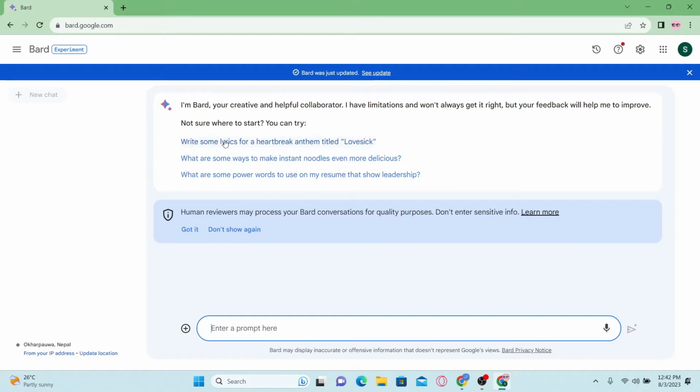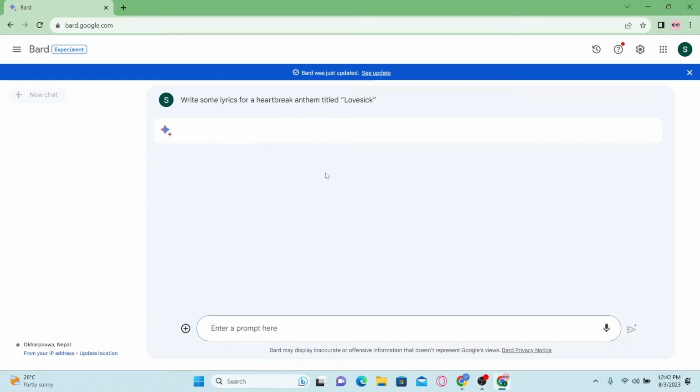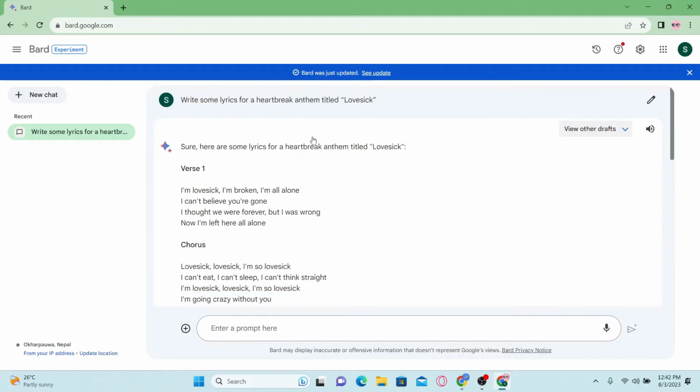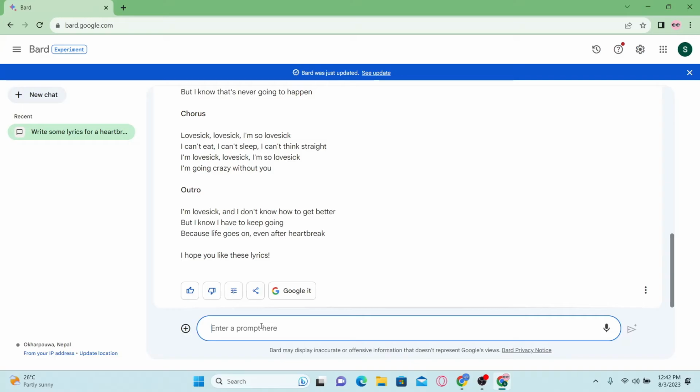Now if you want some creative work done, such as writing some lyrics, then you can simply ask it to do so. Let's just go ahead and ask it to generate some lyrics. Now as you can see, it has immediately given me lyrics based on the theme that was given to it. You can also ask it various factual questions that are related to facts and figures, and it will try its best to give you the appropriate answer.